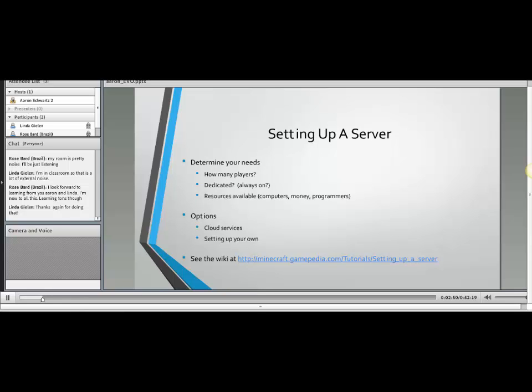All right, in any case, we'll talk about what we did when we set up a server. First of all, we thought about how many players we were going to have on the server. And in our case, we wanted to make sure it was a dedicated server, always on, and what kind of resources we had. A lot of people actually use cloud services to host their Minecraft servers. There's a lot of possibilities available, and I think for educational ones, sometimes you can get them donated, and you don't even have to pay for them. But usually they have a monthly charge.